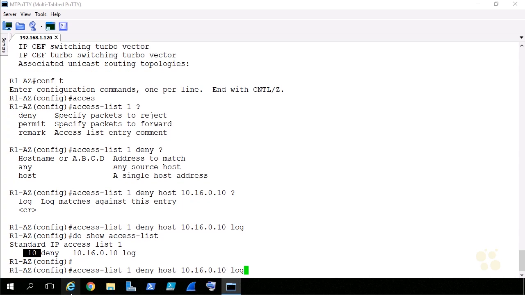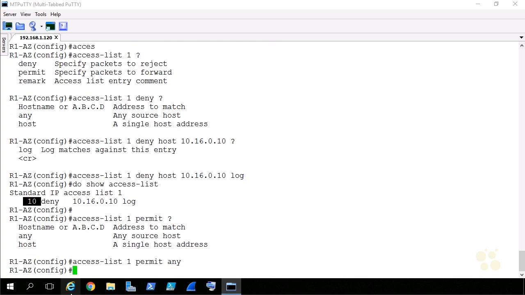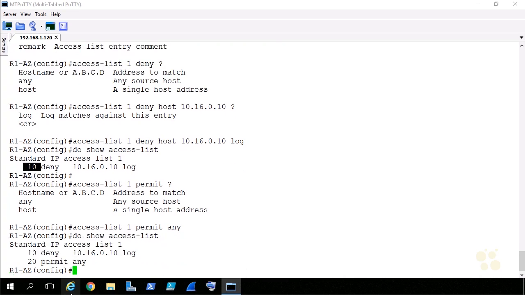I'm going to hit the up arrow key a couple times, access-list 1, and then we'll permit everything else. And the keyword for everything else is any. So now if we hit the up arrow key a couple times and do a show access-list, we have two entries in our access control list. One denying the host at 10.16.0.10 as a source address, and the other permitting all other source addresses.